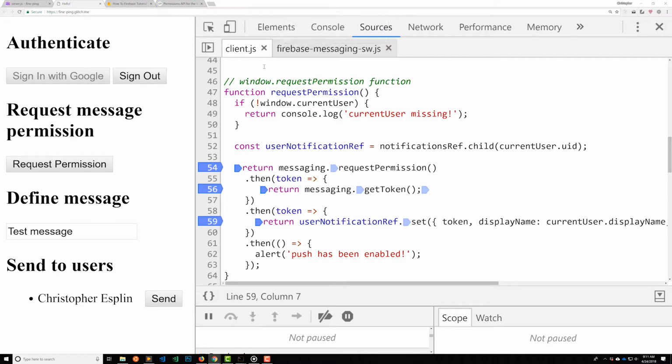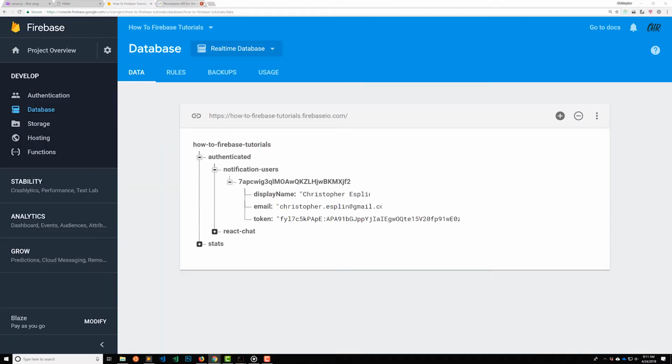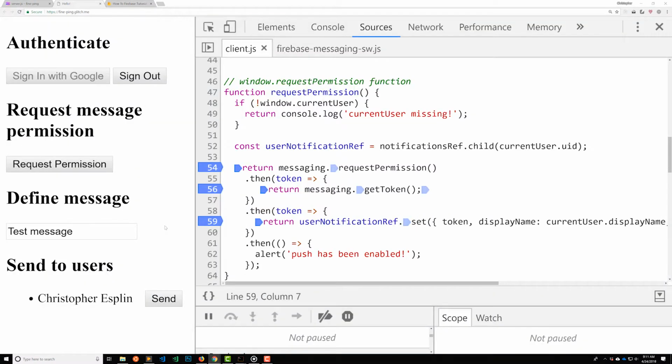Let's navigate to our real-time database console to see the data. It's all under authenticated/notification-users. You can see the existing user objects with their tokens. Now back to the glitch web page to define a message, any message.